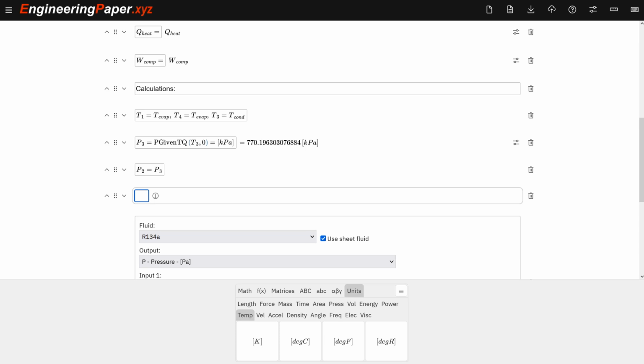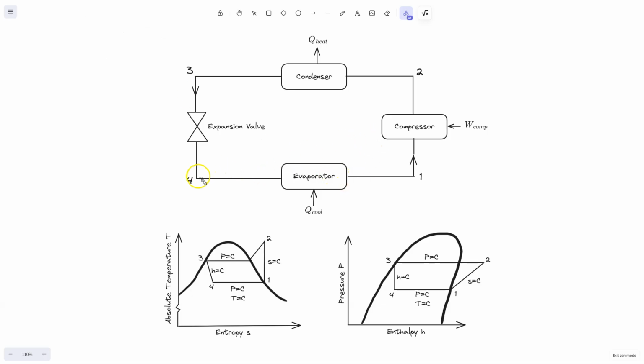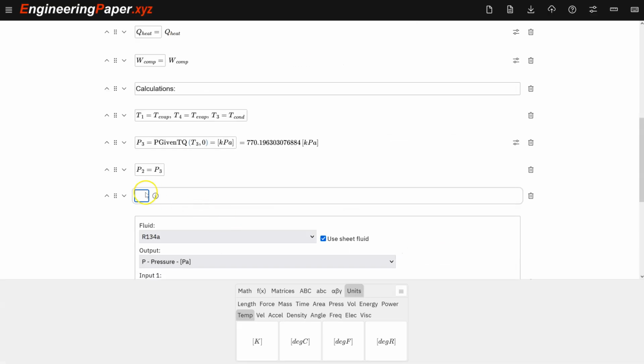All right. And now we have P4 and P1. So here we know the temperature and the quality. Here, the problem at point 4 is we don't know the quality. It's somewhere between 0 and 1. But at point 1, we do know the quality. We know the quality is 1. And so we'll use T1. So we use that same function.